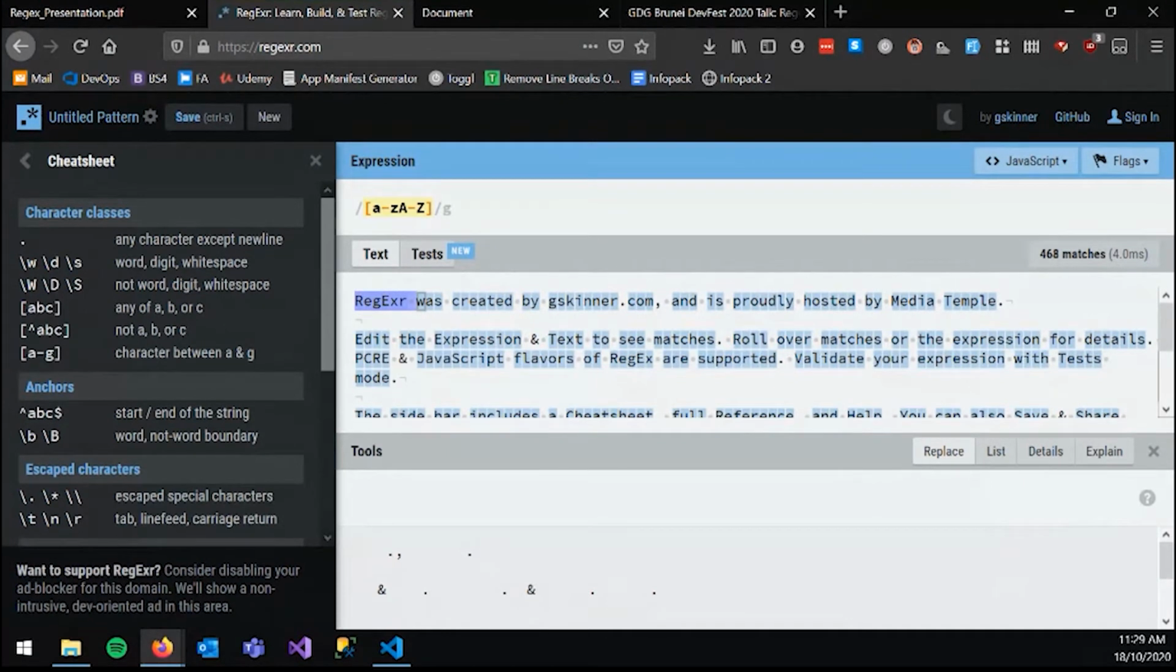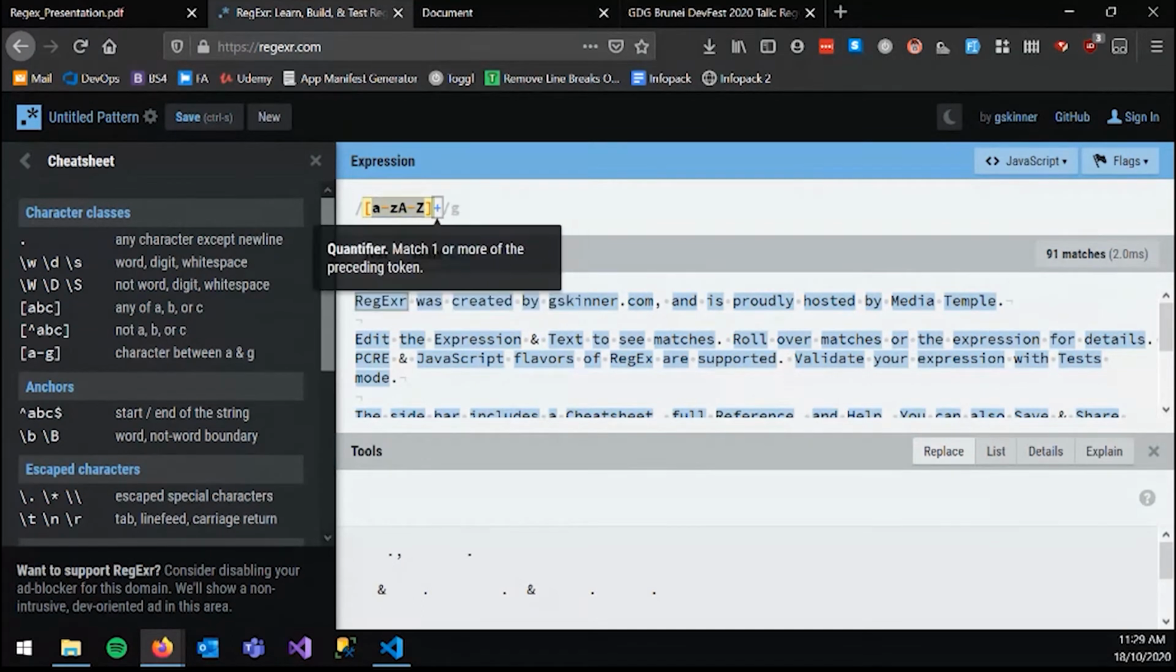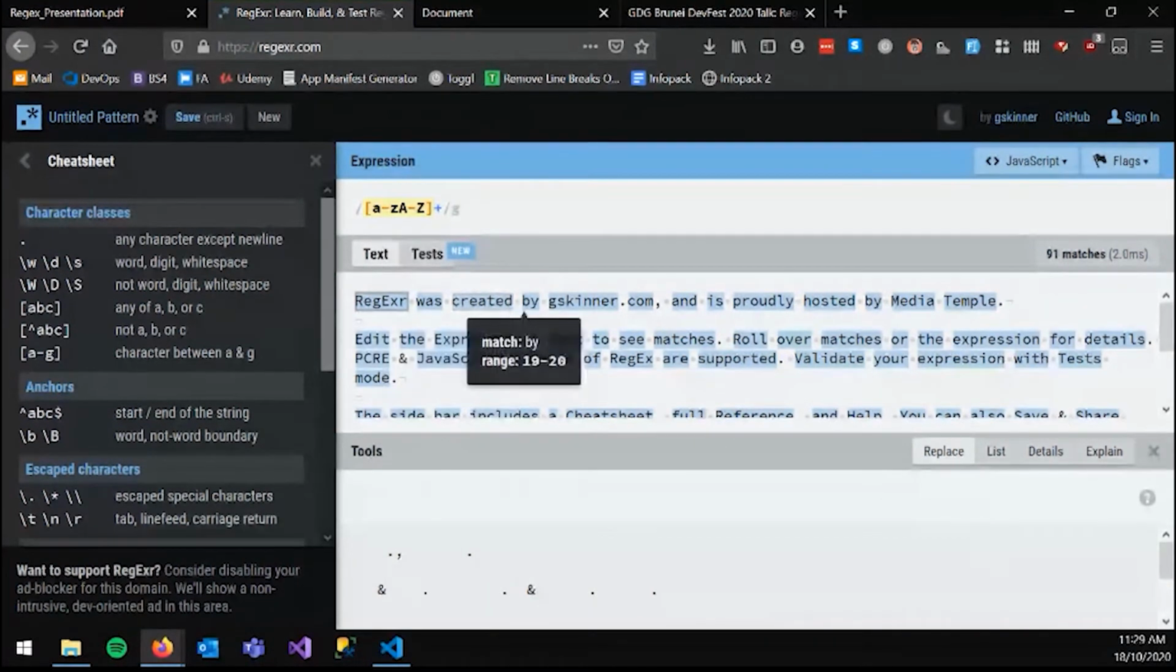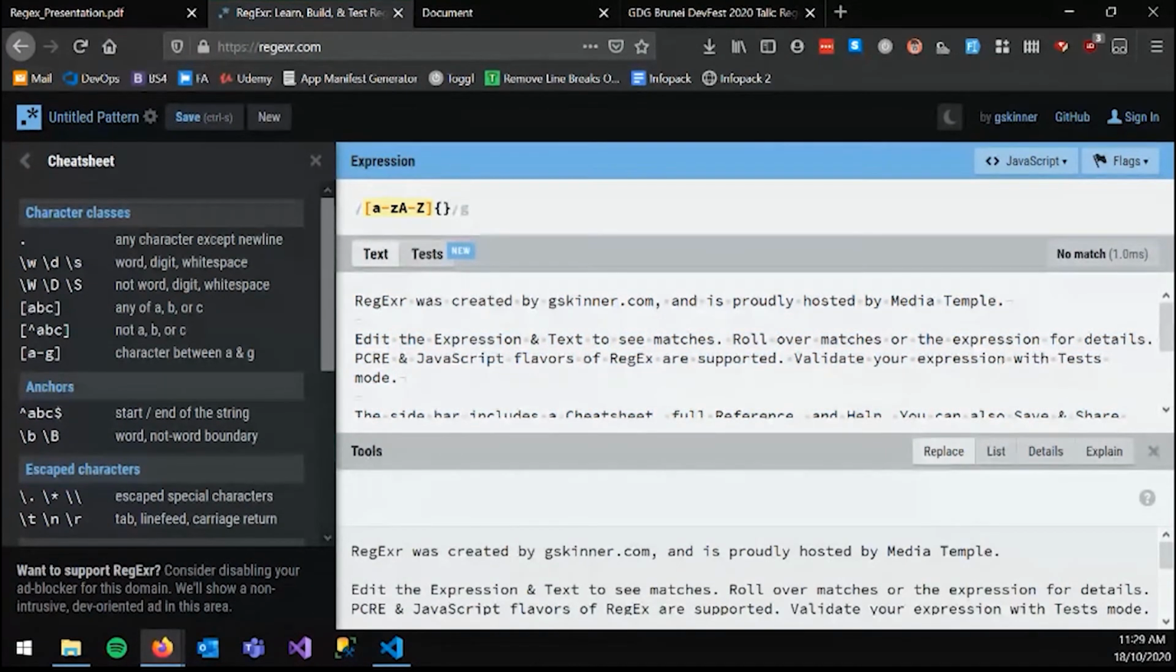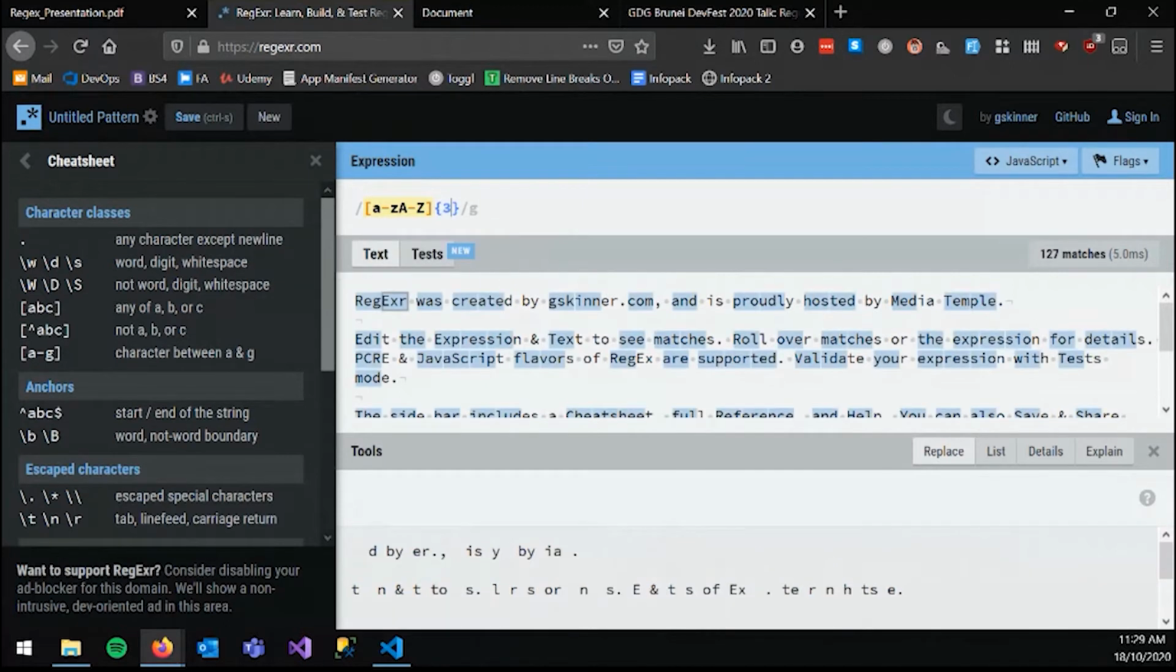But of course, if you take a look at this, it's only matching every single letter. What if you want to get every single word, maybe except the spaces? One way you can do that is using quantifiers. If you put a plus, it says if it contains this character set and it occurs one or more times, then it's a match. So you can see now it's all grouped together nicely. Or another way is you can specify the exact number of characters. So you can say only match characters occurring 3 times in a row.